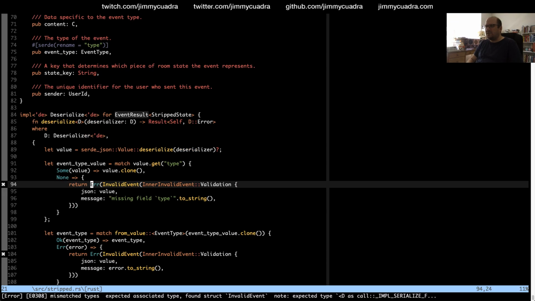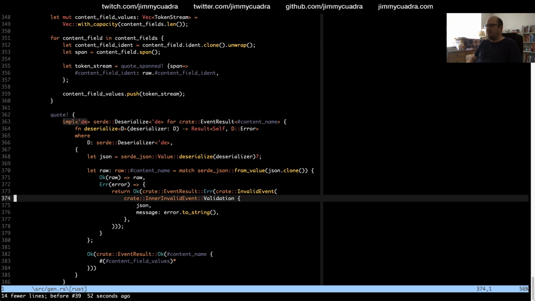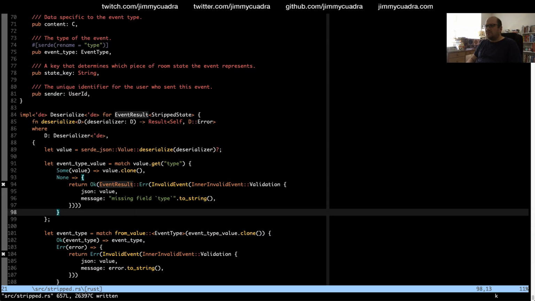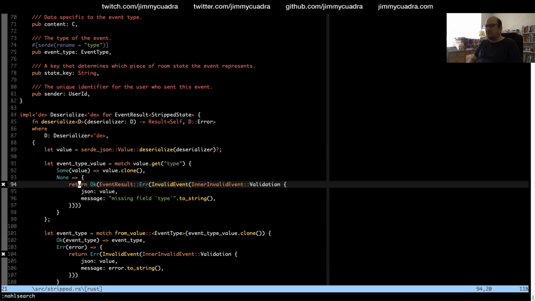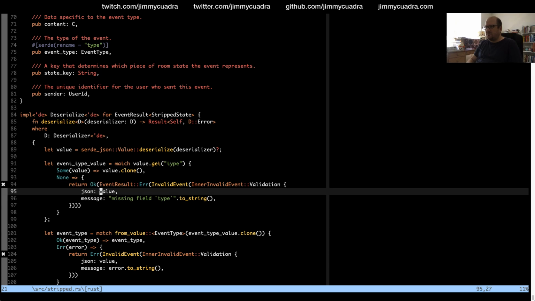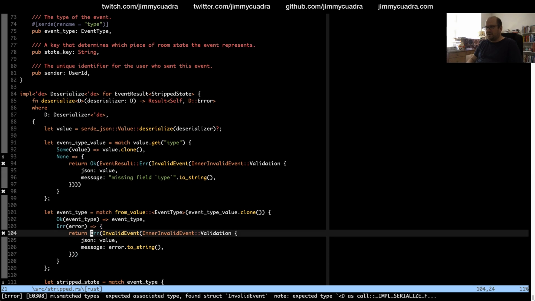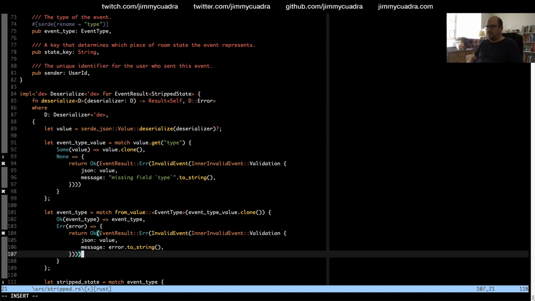So this is not an error. This is okay, event result, error. And then inside that we have invalid event. Okay. So we're returning, it's valid JSON, but we're missing the field type. And then here we're going to have the same problem, where this actually wants to be an OK variant, and it's an event result of error variety. Yep.